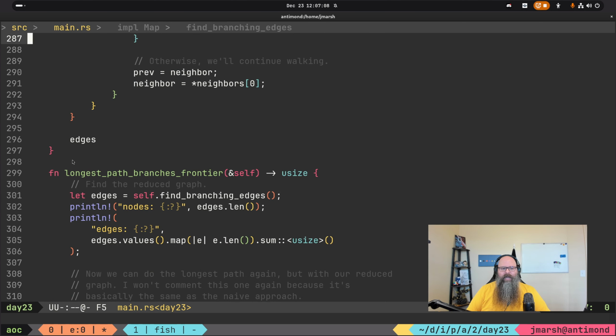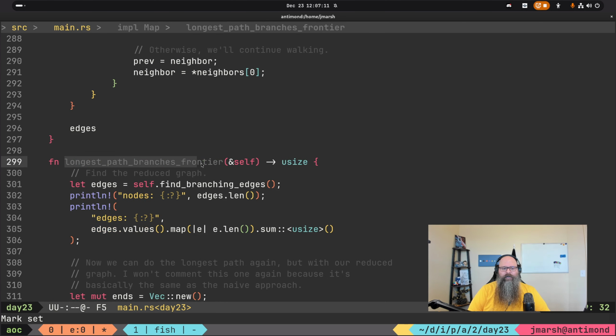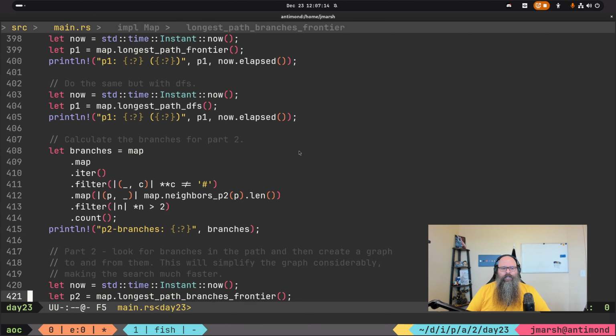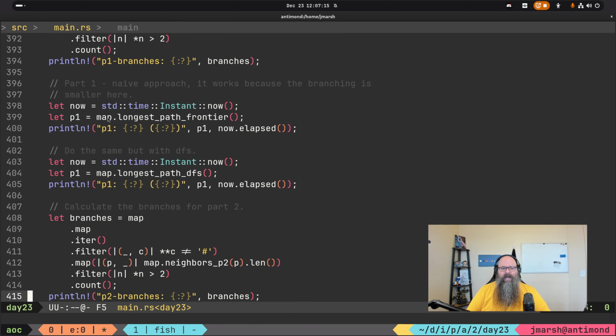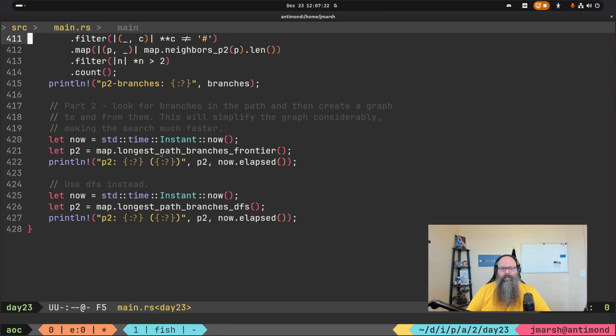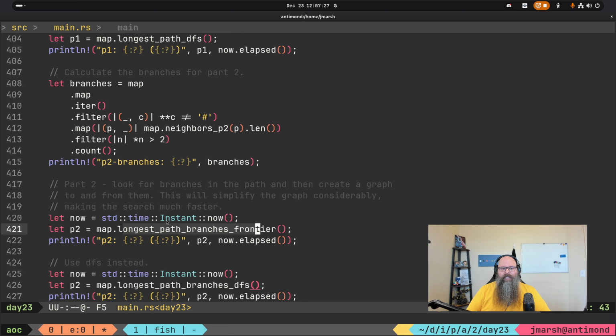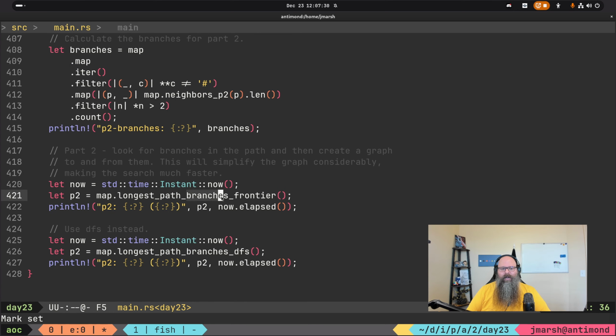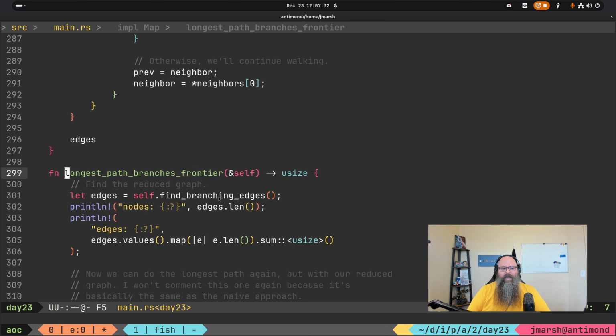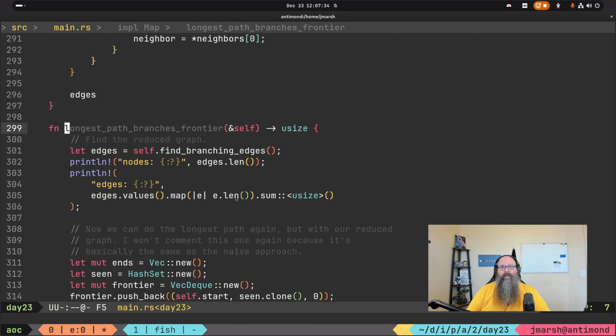So now when I call these other functions, you can actually see if I go to the main, the two things don't look much different, right? I did one for Frontier and DFS for part 1. I'm going to essentially do the same. I'm still going to do a Frontier check and a DFS check. But these last two, I call it on the branches, right? And why is it on the branches? Because it's still doing the same logic, but it's doing it on those edges that we just created, as opposed to the whole map.